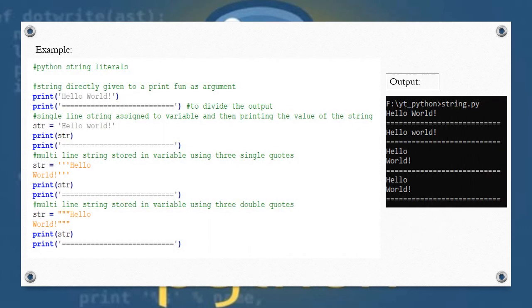Now let's see the example. Here, first I used a string directly given to the print function as an argument, and when we print the string we will get hello world. Now, in this print I used the equal to character just to divide the output so that you can easily know which is having which output.